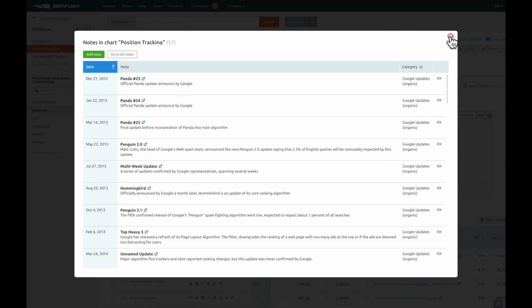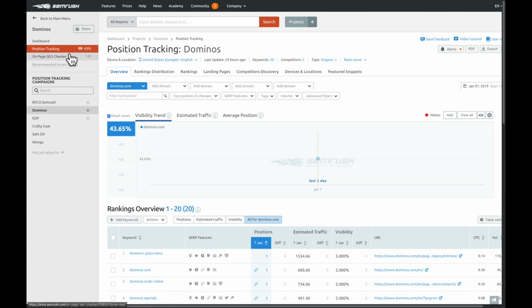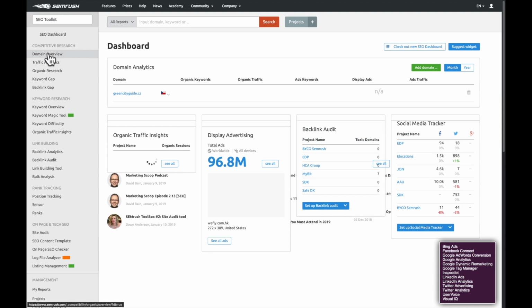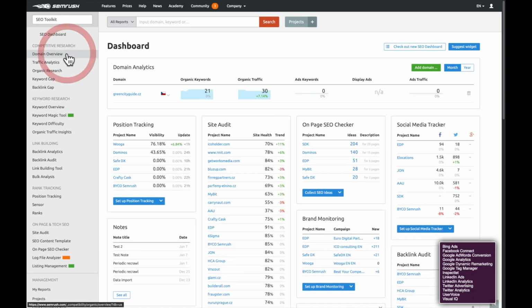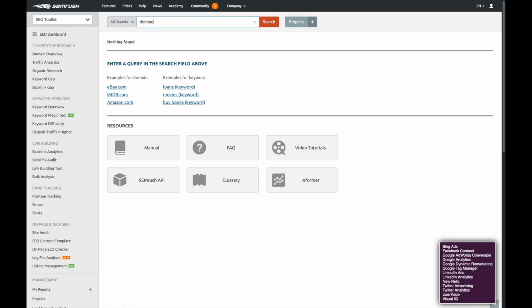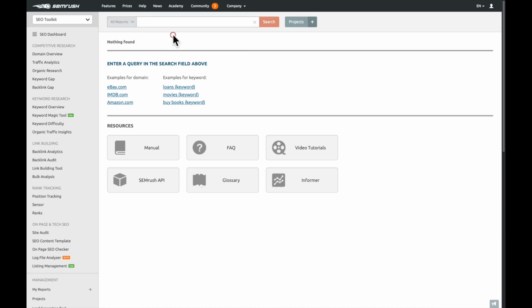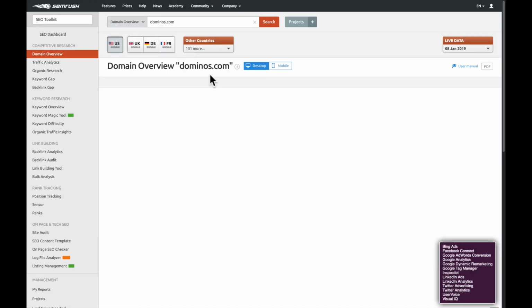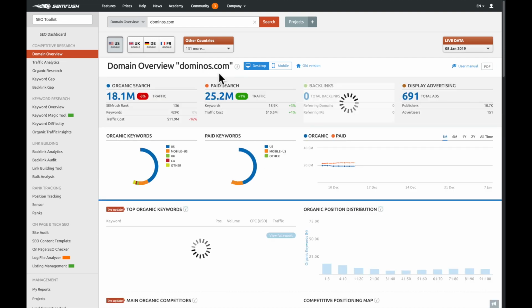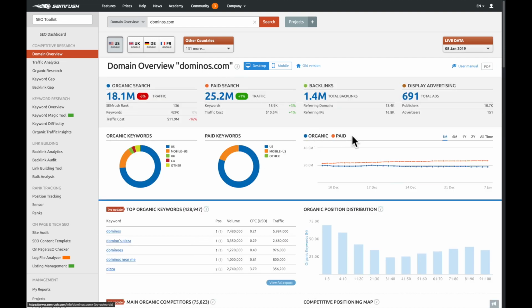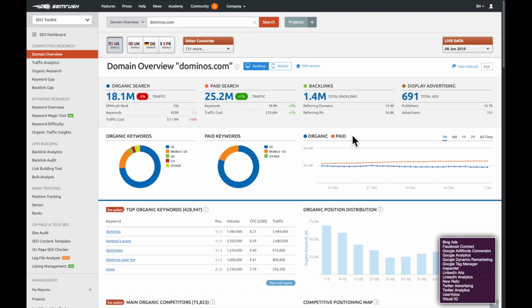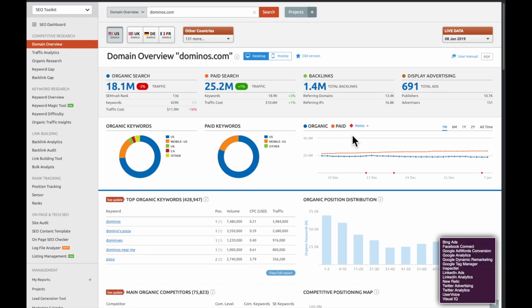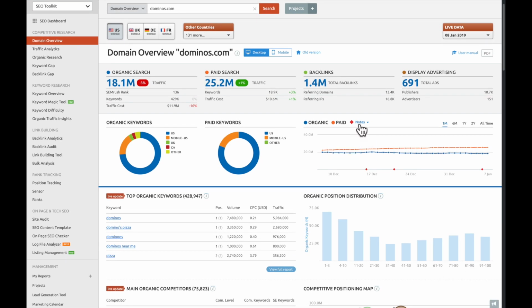Now let's head to Domain Overview. Click the Domain Analytics section and then the Overview link. Now enter Dominoes.com and click the green Search button. Under the Organic versus Paid Traffic chart is the option to change the timeline, including 1 month, 6 months, 1 year, 2 years, and all time.